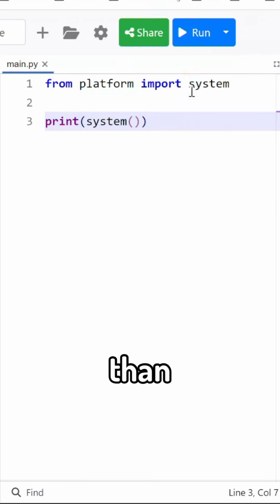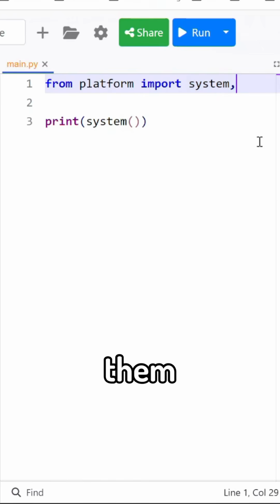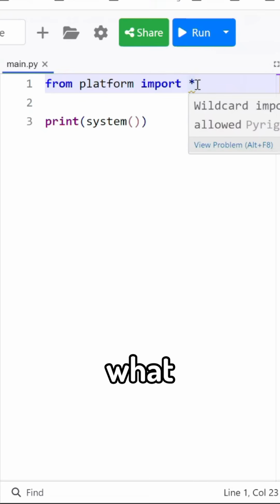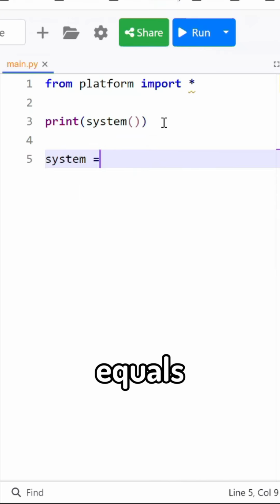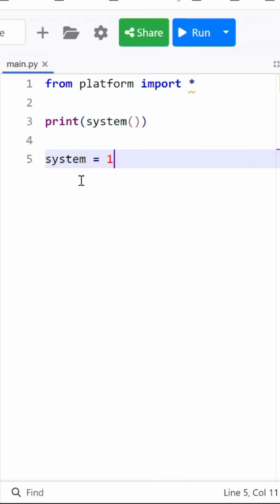You can import more than one thing, so you can just separate them with commas. And the other thing that you can also do is use the star, which is a wildcard, to import everything. Now, there's a little bit of risk in that because you might not know exactly what you're importing. So again, if you didn't know that there was a system there and you did system equals 1 or something like this, then later on when you try to call the system variable, you get the same error as before.